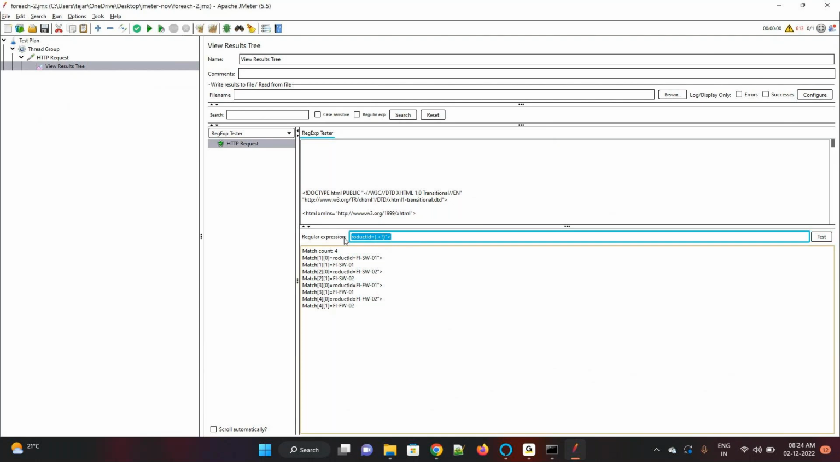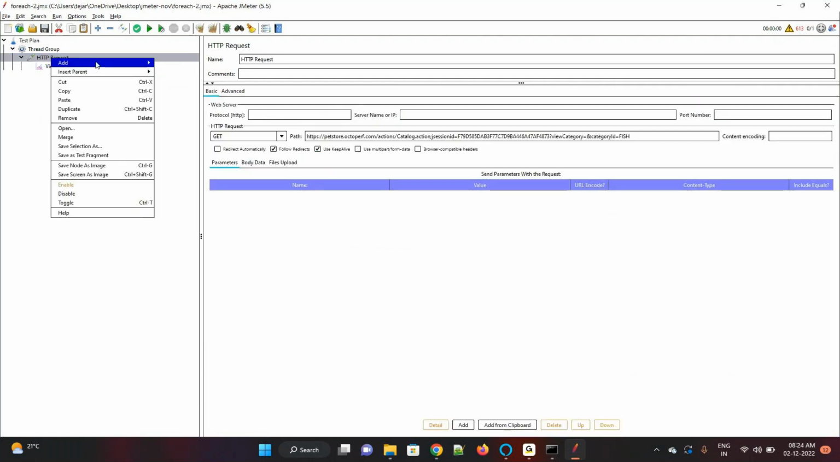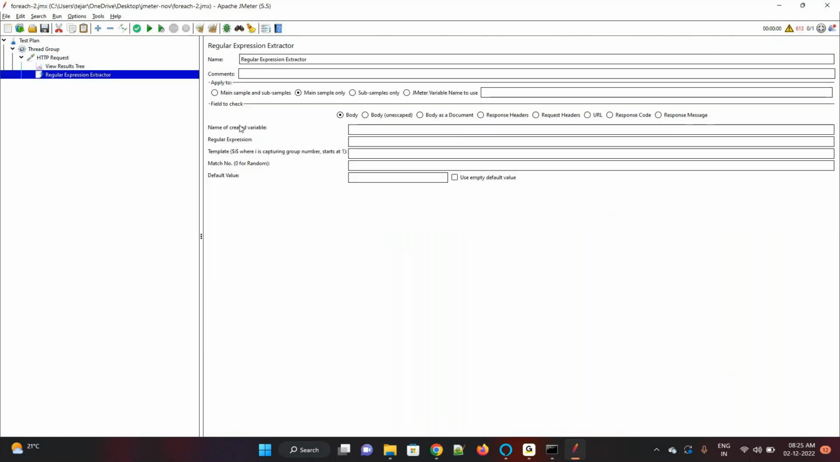I want to display the total count. So now this is our expression. Control C. Add post processor, regular expression extractor. Once you get all the matches of this product ID, you can simply give minus one here. Minus one means it will pick up everything. Let's give the reference name p_count. The template is $1$ and the match number is -1.